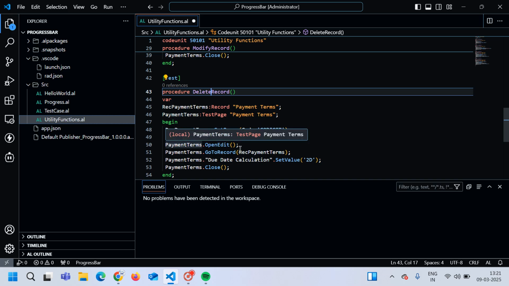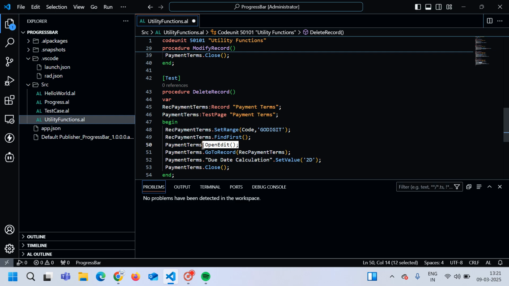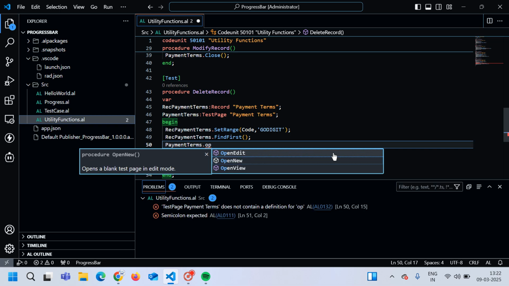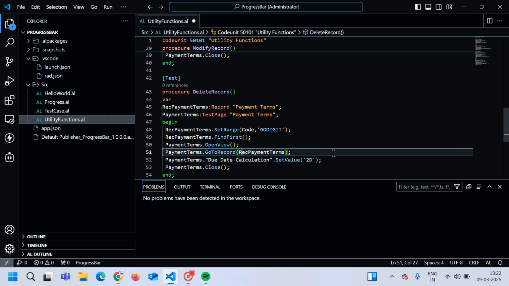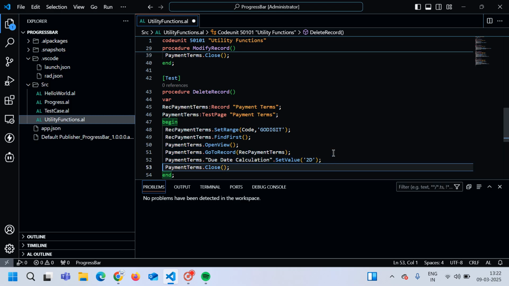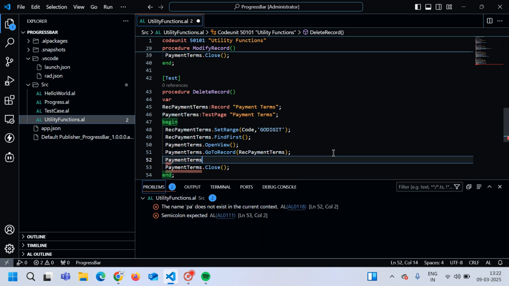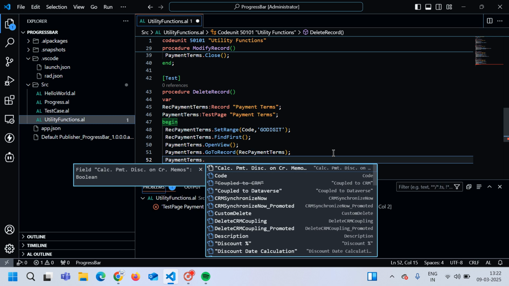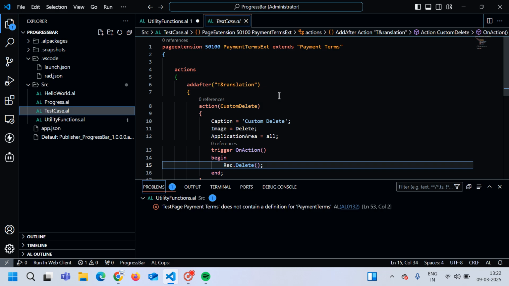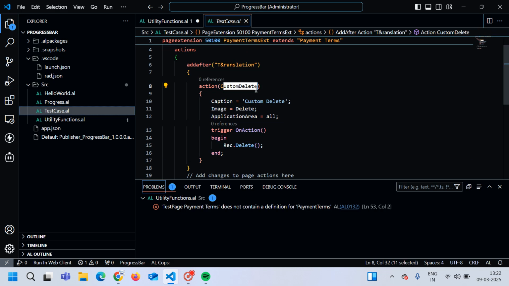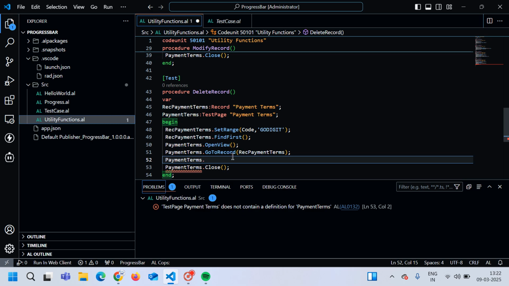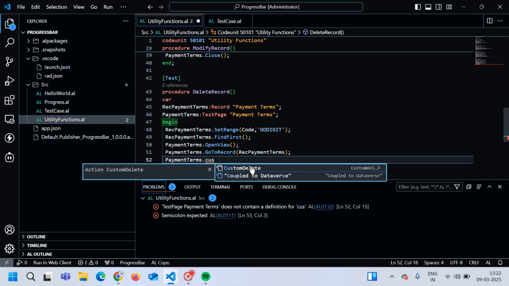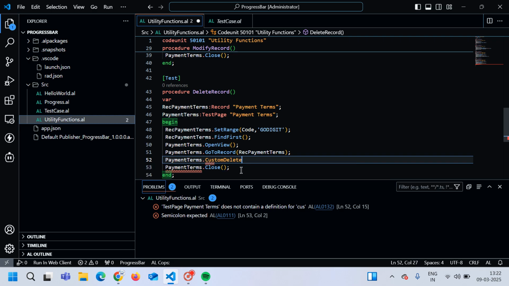Now, rather than opening this in edit mode, since I don't want to edit anything, I'll just use OpenView and go to record PaymentTerms, and now I want to use an action button, any action button which is part of this page. Through a page extension I have created one action button called Custom Delete, and this does nothing but delete the current record. Okay, so let's see whether this action button is available. Yes, this action button is available, called Custom Delete, and then dot Invoke.